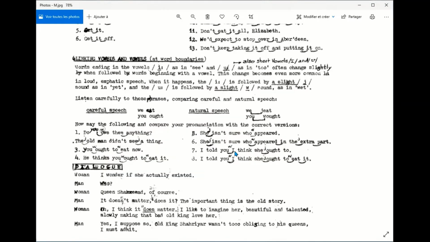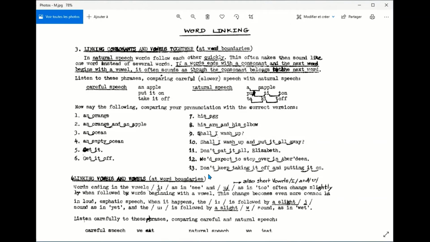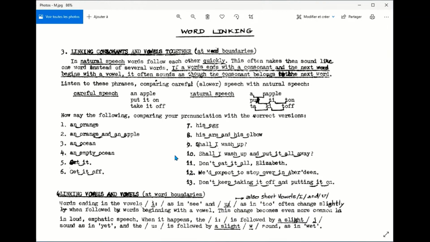Now we're going to see some examples and some practice in all the linking processes that we have seen. We start with linking consonant and vowel together. We can see some examples here with careful speech, which means slow speech, and natural speech. We take the first example. We have an apple in careful speech. But when we speak naturally, we say an apple. As we have said earlier, we link the last consonant of the first word to the first syllable of the next word. So we say an apple.